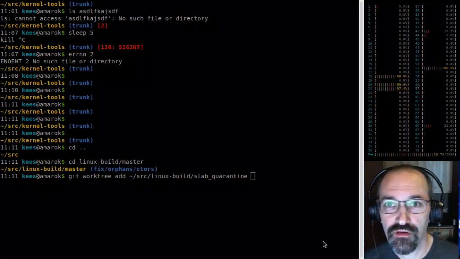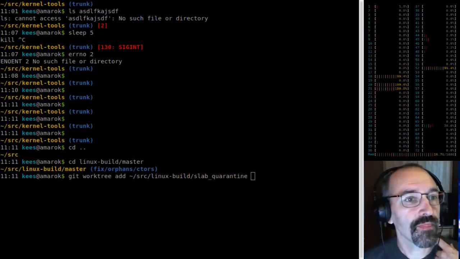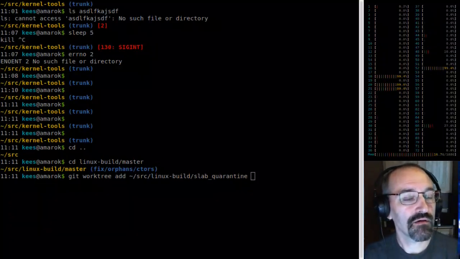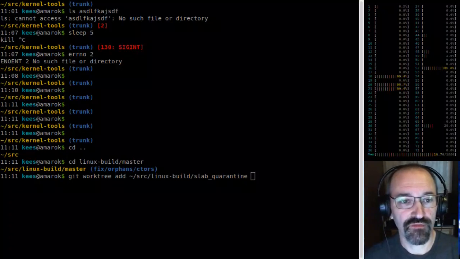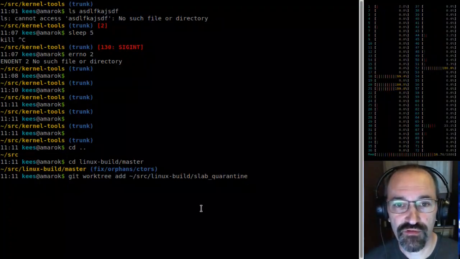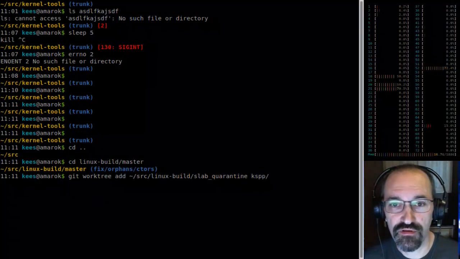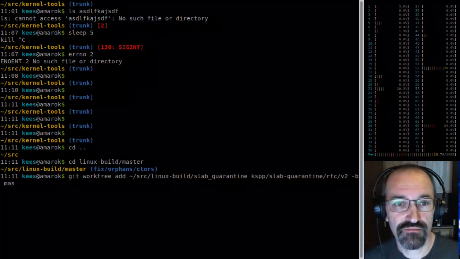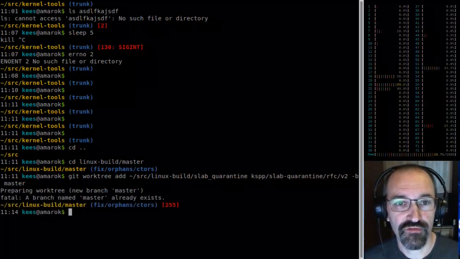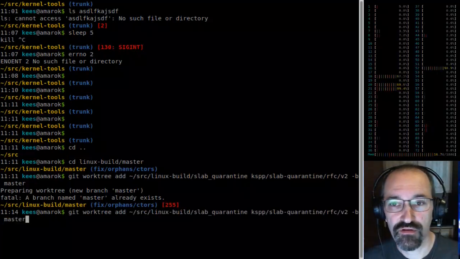Slab quarantine. Okay. Right, so let me get to... Here, let me check it out first. This is going to be our CV2 based on, let's base it on master for fun. Let's see what happens. No. Why do I always get this wrong?